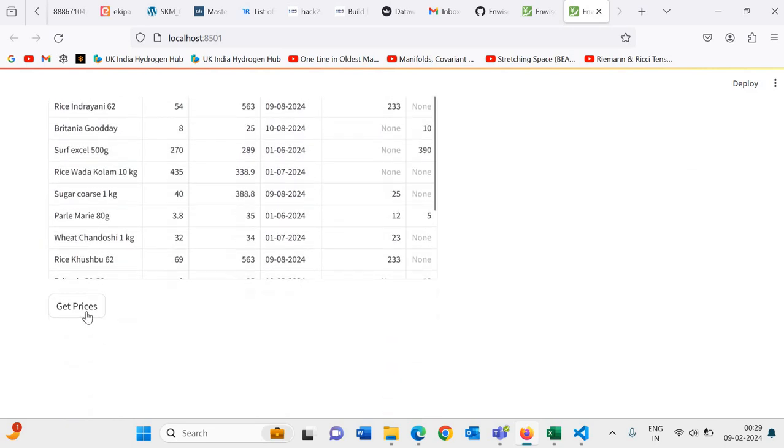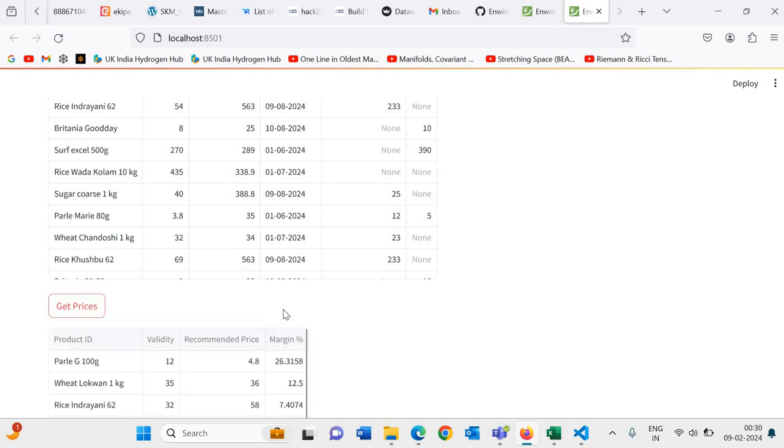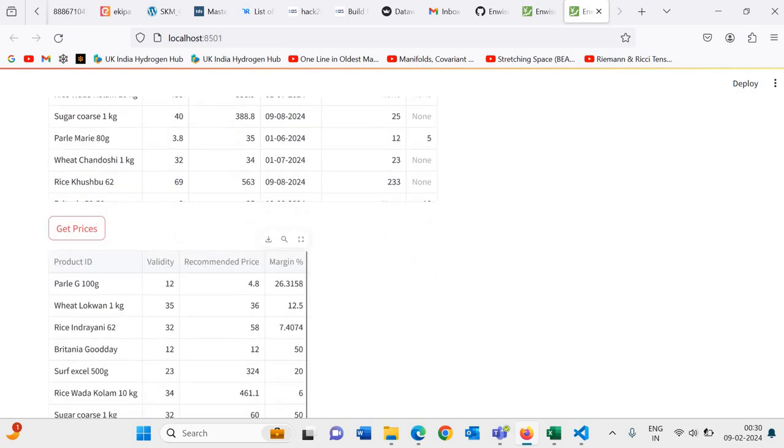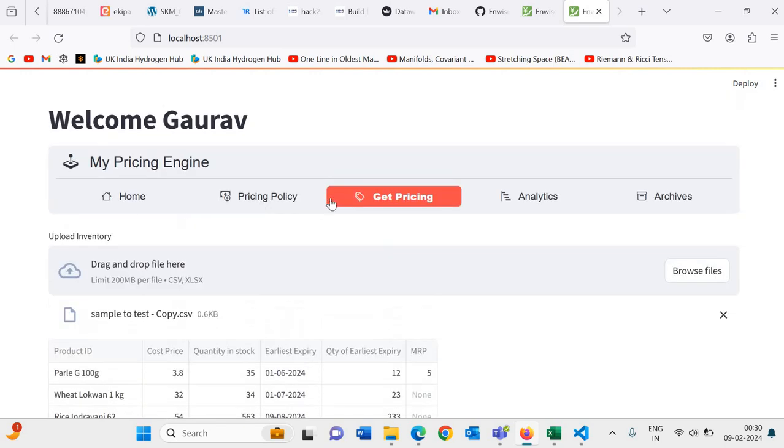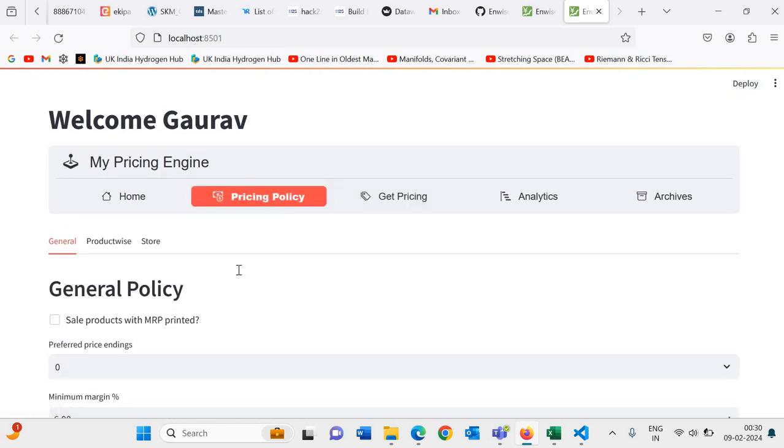And once the get prices button is clicked, the prices are recommended here, along with validity, and also the margin percentage for each recommended price can be seen here. And this margin is in between the pricing policy, and this recommended price is not only through the compiling of such ONDC on_search calls, but it also considers the various parameters input by the seller through his own pricing policy.